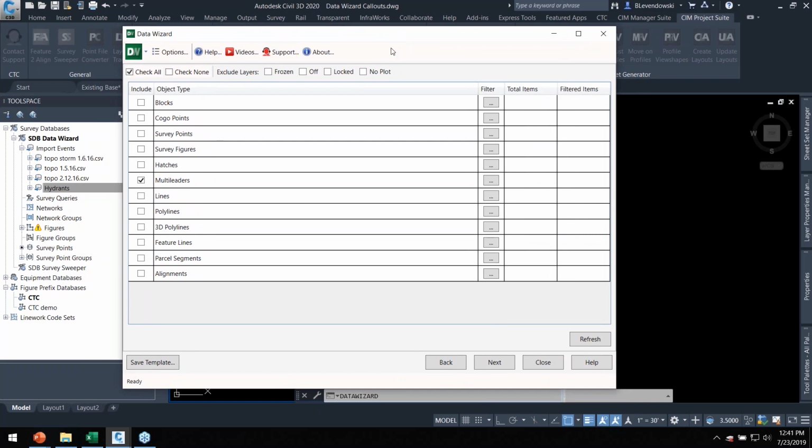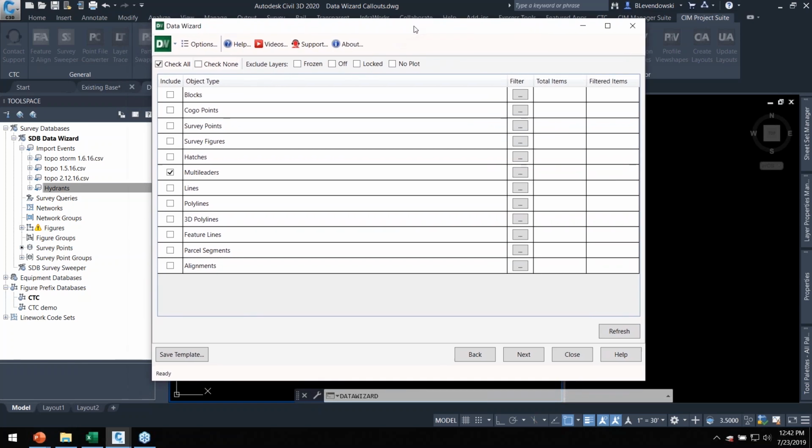CIM Project Suite installs in your C program data user preference files, and that will remember preferences you set in these tools, and the stuff stays there. If you upgrade to the new version of CIM Project Suite, those preferences stick with it. So we try to make it as user-friendly as possible.